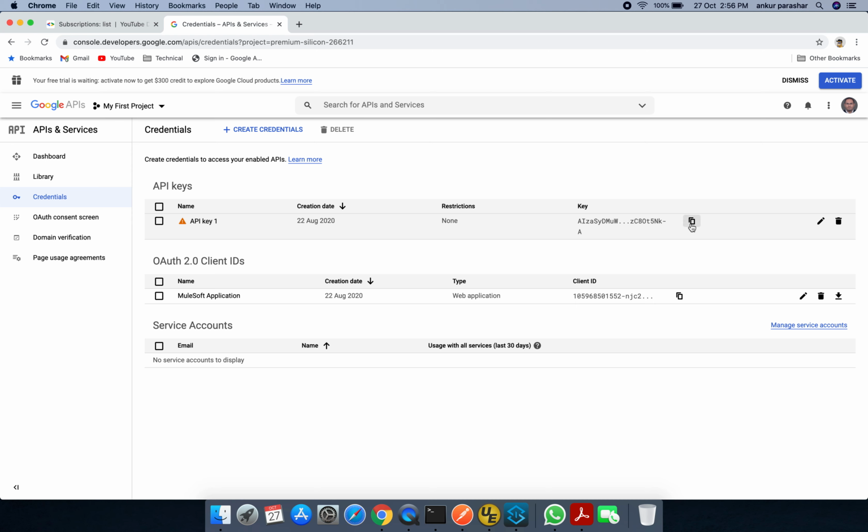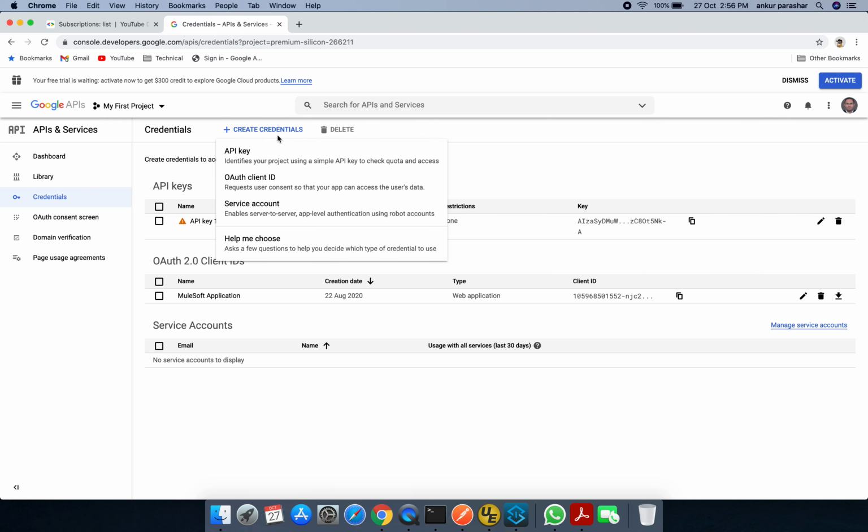Just copy this by clicking on this button and keep it handy because it will be used frequently in our use cases. Apart from this, there is a second mode in which we can create OAuth 2.0 client IDs as well. So how to create that? Again, we need to follow the same pattern. Click on create credentials, go for OAuth client ID.